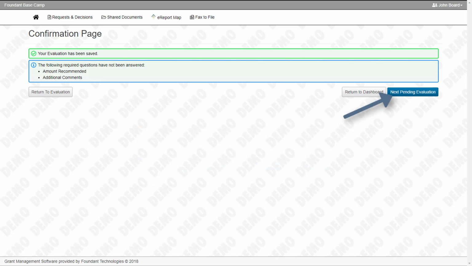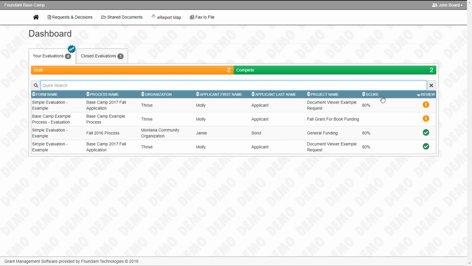Clicking Next Pending Evaluation will take the evaluator to the next assigned evaluation. Clicking Return to Dashboard will take you back to your dashboard where all the evaluation assignments are listed. If scoring fields are being utilized, the score total of all completed questions will appear as a % in the score column. You can return to a completed evaluation form up until the time that the administrator closes the evaluation stage by clicking on the Review icon on the Evaluation Workload page.